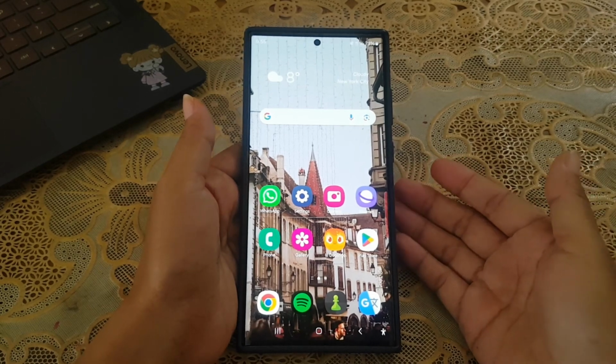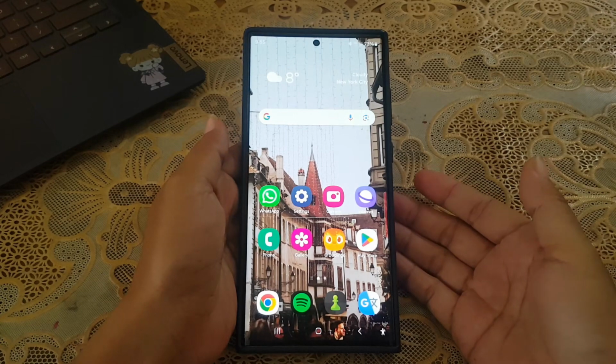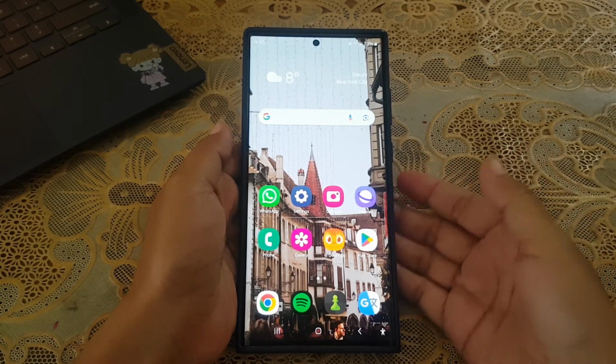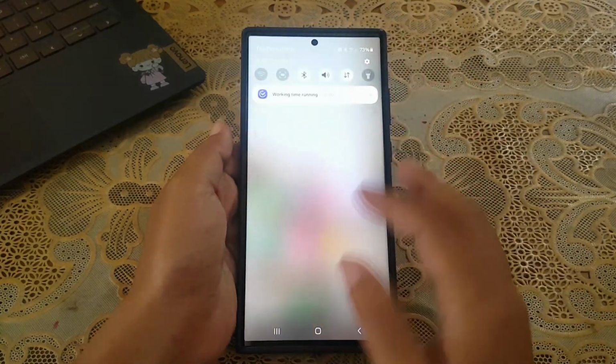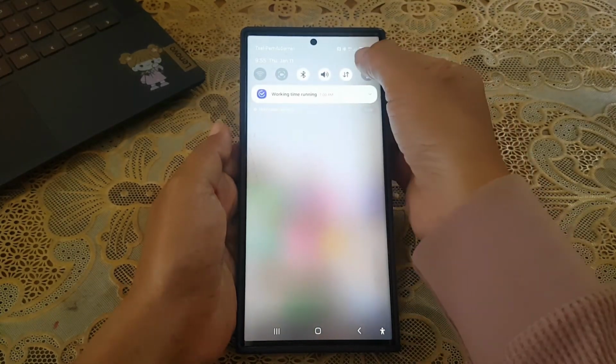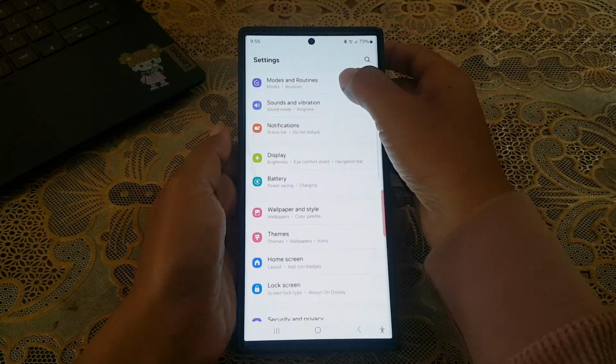To schedule always on display, so it will auto enable at a specific time in Samsung Galaxy S23 Ultra. Swipe down the top of the screen and then tap setting icon. Scroll down the screen to find lock screen.